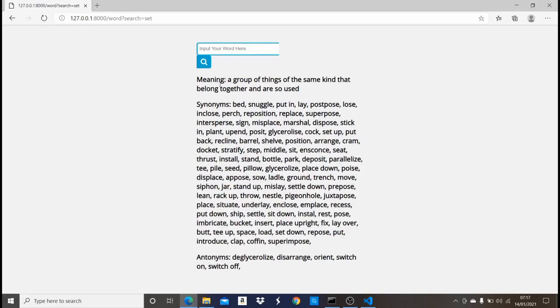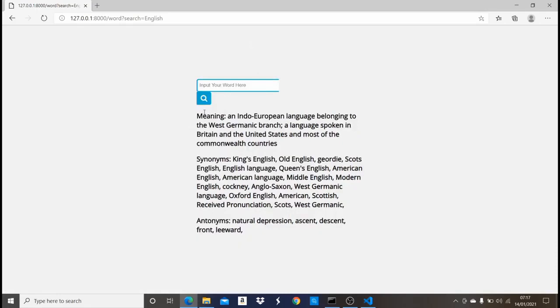As you can see, meaning: a group of things of the same kind that belong together and are used. So synonyms gives us all the synonyms. Antonyms also gives us all the antonyms. So let's search for English, just searching for the meaning, and then we should see the meaning, synonyms, and antonyms. As you can see, it says meaning: an Indo-European language, and also gives us the synonyms and then the antonyms. So that's how to build an English dictionary using Django. I hope you enjoyed it.